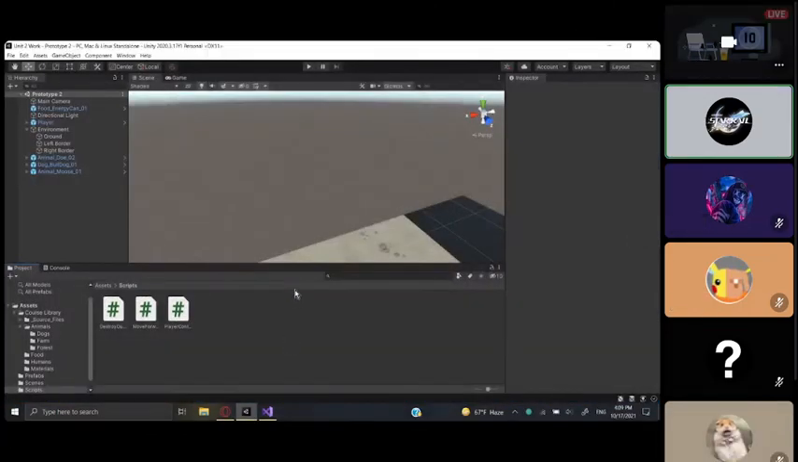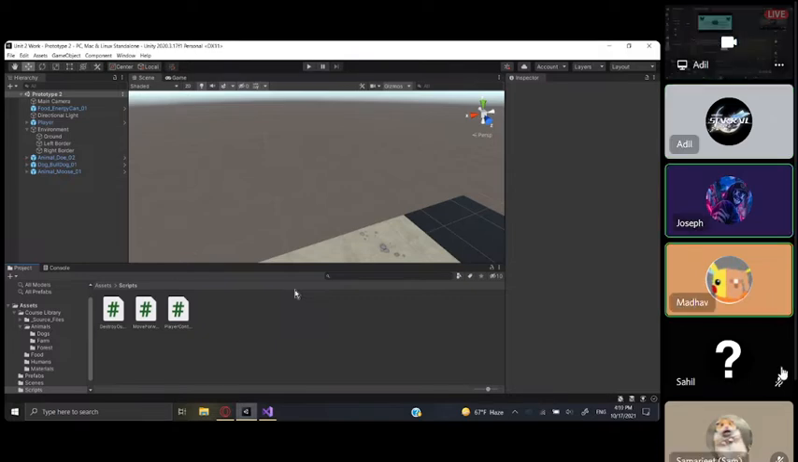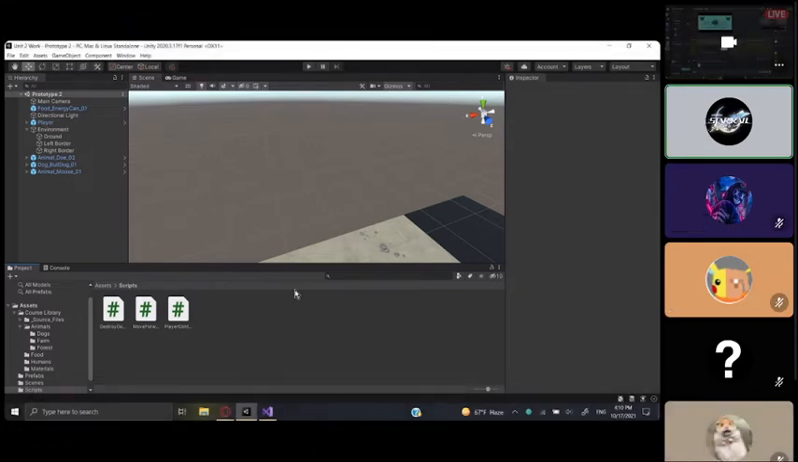Okay, so is everyone ready to go? Have they imported the prototype 2 files into Unity? Yeah, I'm all set. Yes. All right, sounds good. So let's get started.